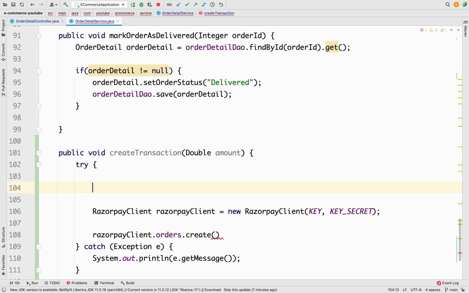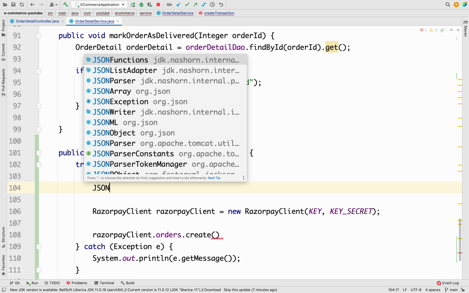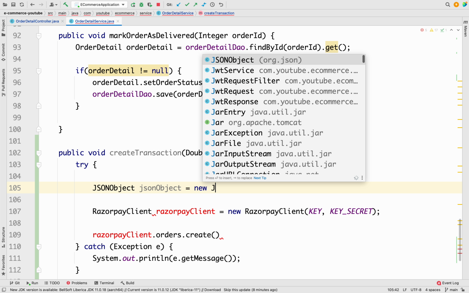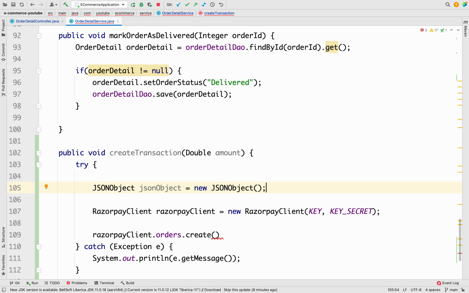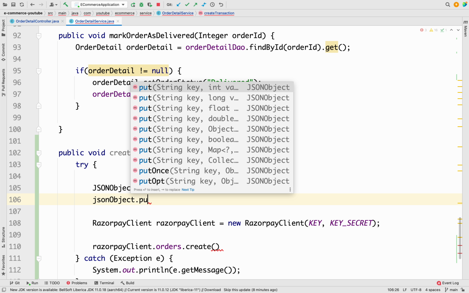First of all, we have to use JSON object. Let me find the correct one. Yes, so JSON object we have to use. Let me give the name as JSON object itself, equal to new JSON object. Now we have to use JSON object dot put, and over here we have to pass two different parameters. The first parameter is the key, and the second parameter is the value. So what is the key and what is the value? Let me tell you.